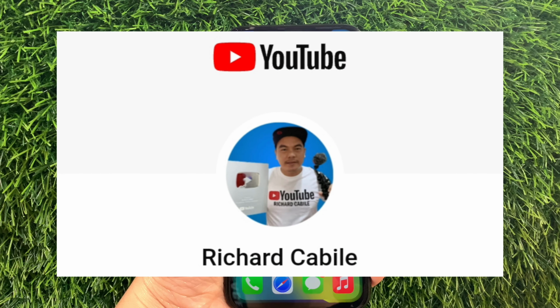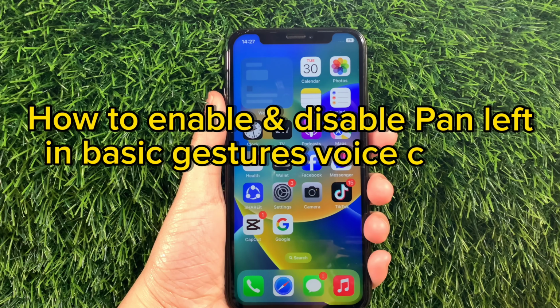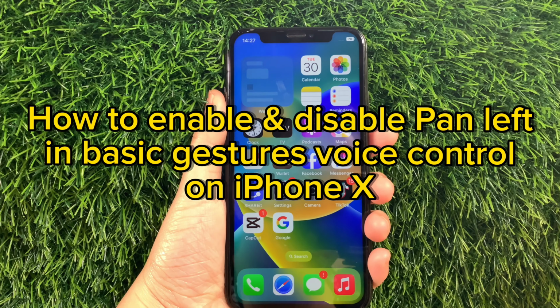Hi, welcome to Richard Kabili YouTube channel, and for today's tutorial, I will be teaching you how to enable and disable pan left in basic gestures voice control on iPhone X.